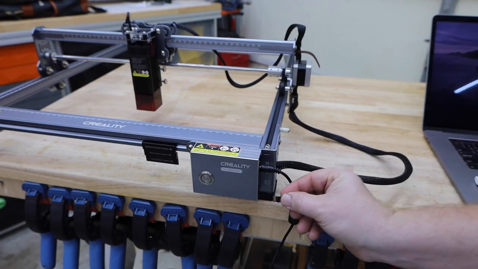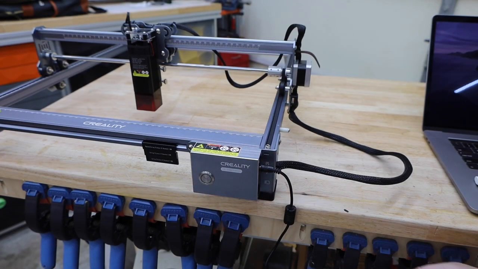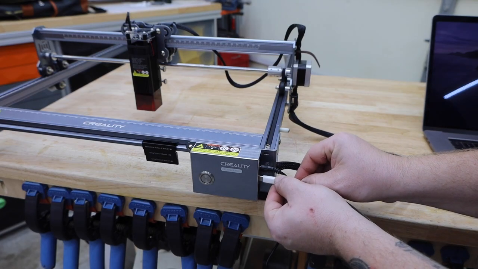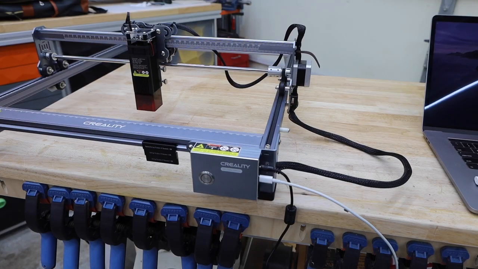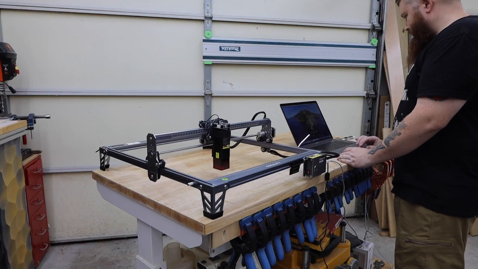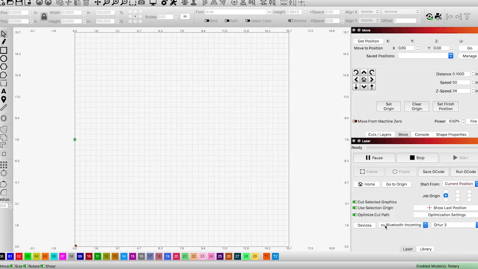There's a couple ways you can control your machine. Much like a 3D printer, you can just put the G-code file right on this micro SD card. You can also use a USB cable to connect your computer directly to the Falcon. You'll need to supply your own cable though. The side that connects to the machine is a USB-C. This is my preferred method as it allows you to make changes on the fly and gives you more control.